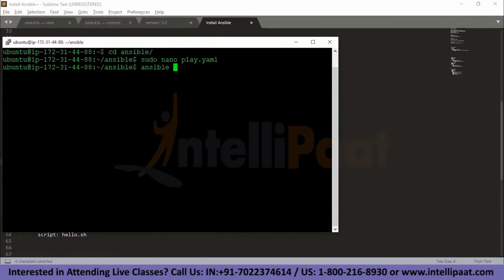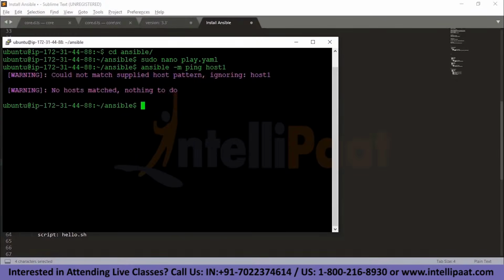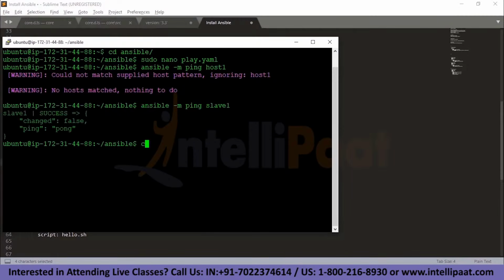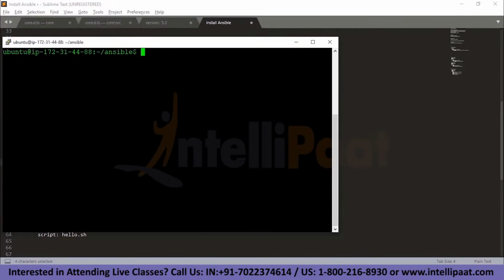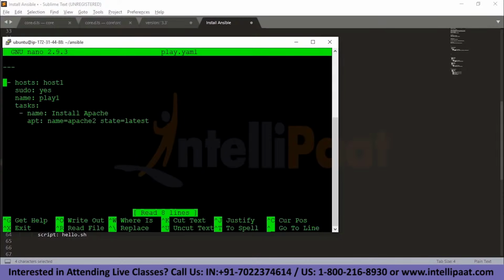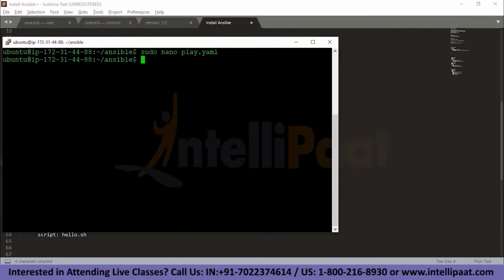Let's check if I can ping my host 1. So ansible -m ping host1. So it says could not match supplied host pattern. Okay, so I think that's because the name is slave1. Yes, so the name is slave1. So let's change that in our YAML file as well. So sudo nano play.yaml, and the host name is slave1. Okay. Now let's try to run this playbook.